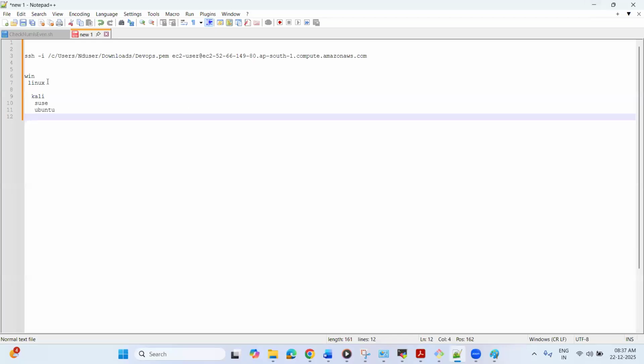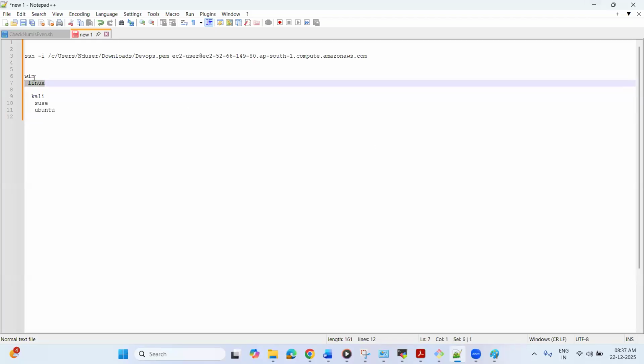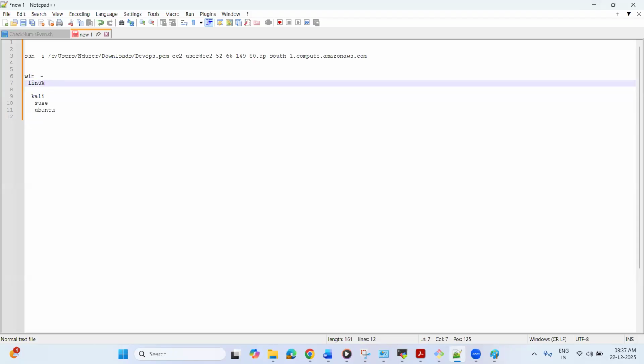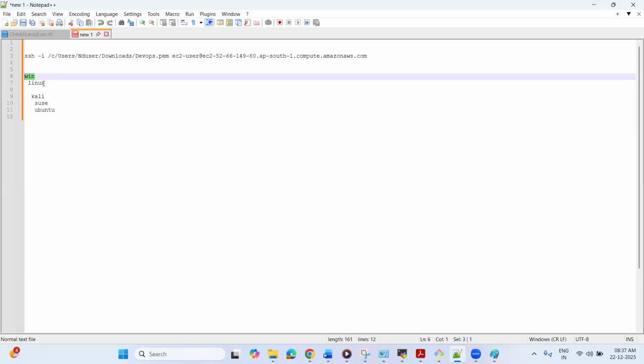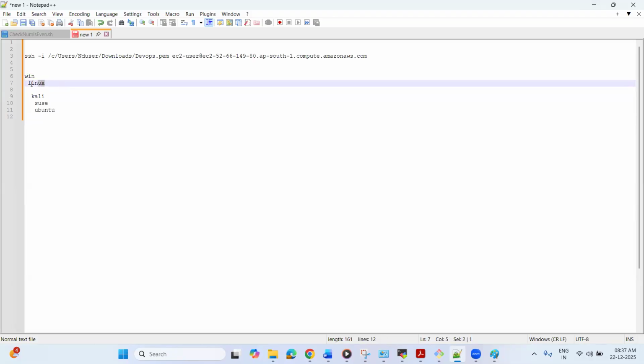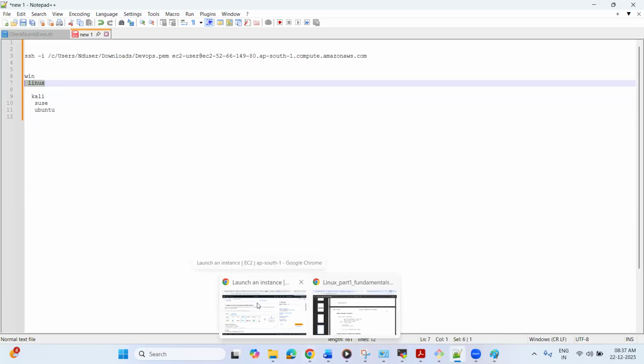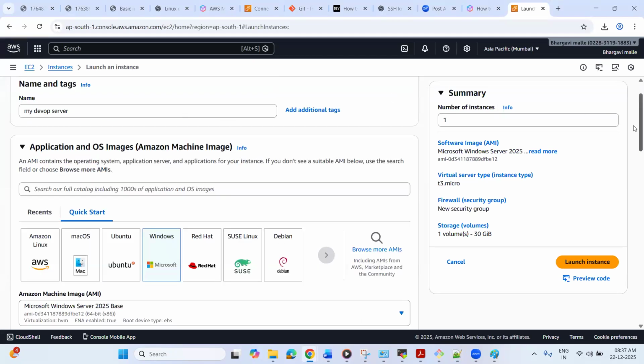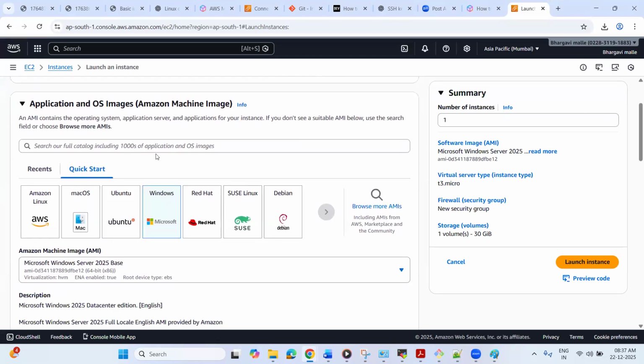But we are going to install the Linux flavor. We are not going to create Windows instances. Sometimes we can create them based on the workflow, but most of the time we use Linux only. Here I select my DevOps server, one instance, and I'm going to select the AWS Linux image.